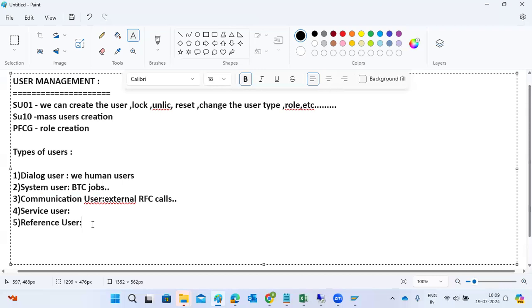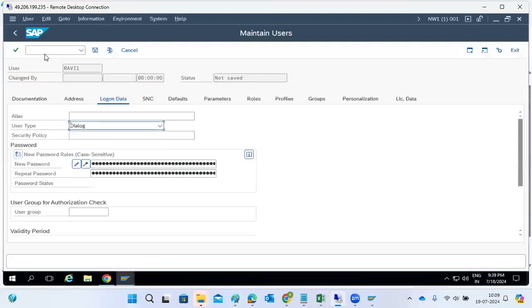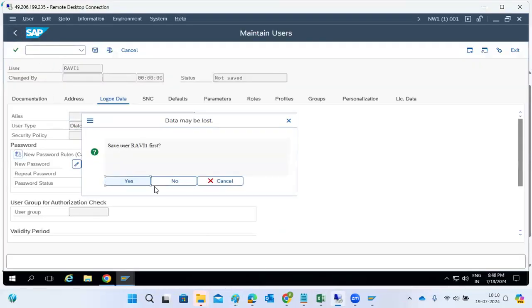For the service user, a larger number of users we can assign. Dialog user goes to the larger group of users, so we can use the service users. Normally we will maintain this at the service level, right? Service level means whatever user you create here, the service user, a larger number of users can log in. Suppose, for example, we are using the basis user.